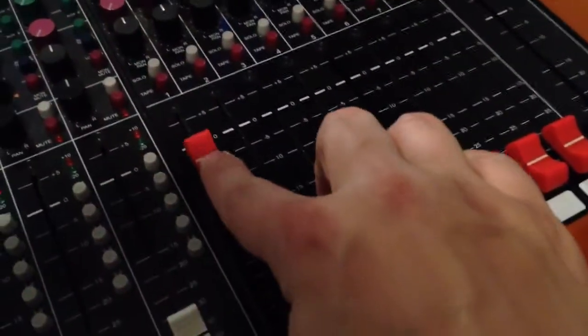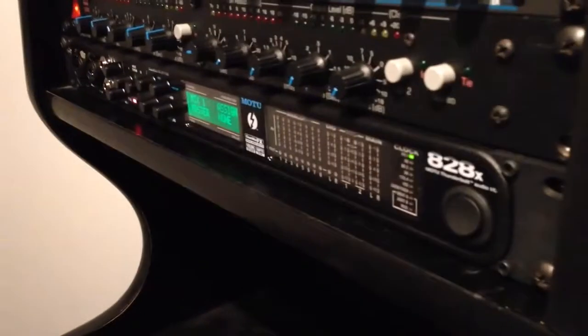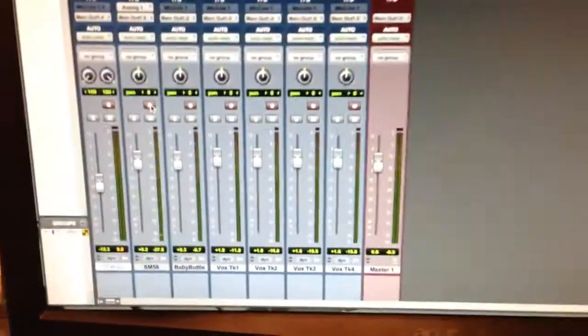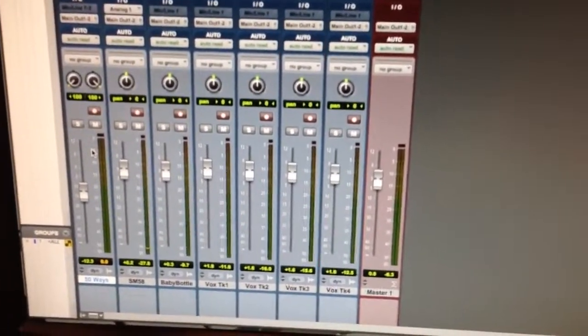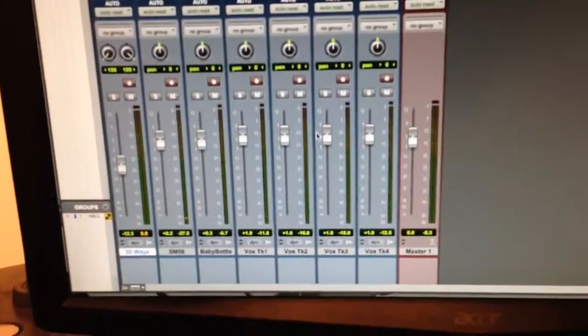We go to the bus 1 output fader. That then sends the audio out of the console into analog 1 of that 828 interface. We then go into Pro Tools. You can see in Pro Tools I have my first track is my stereo background track, and then I have multiple vocal tracks ready to go.